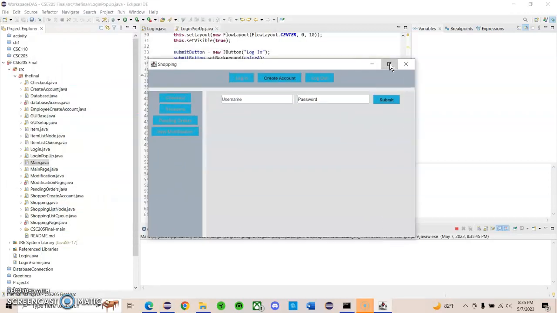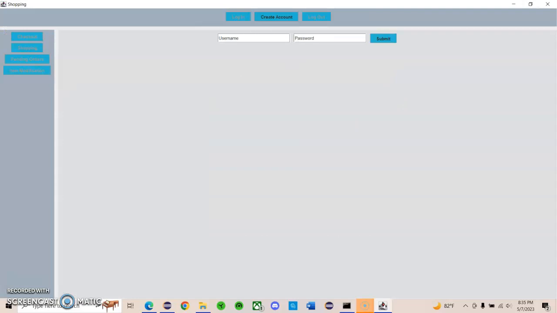Our GUI is right here. As you can see, there is our login, our create account, and our logout. And it also displays our username and password.